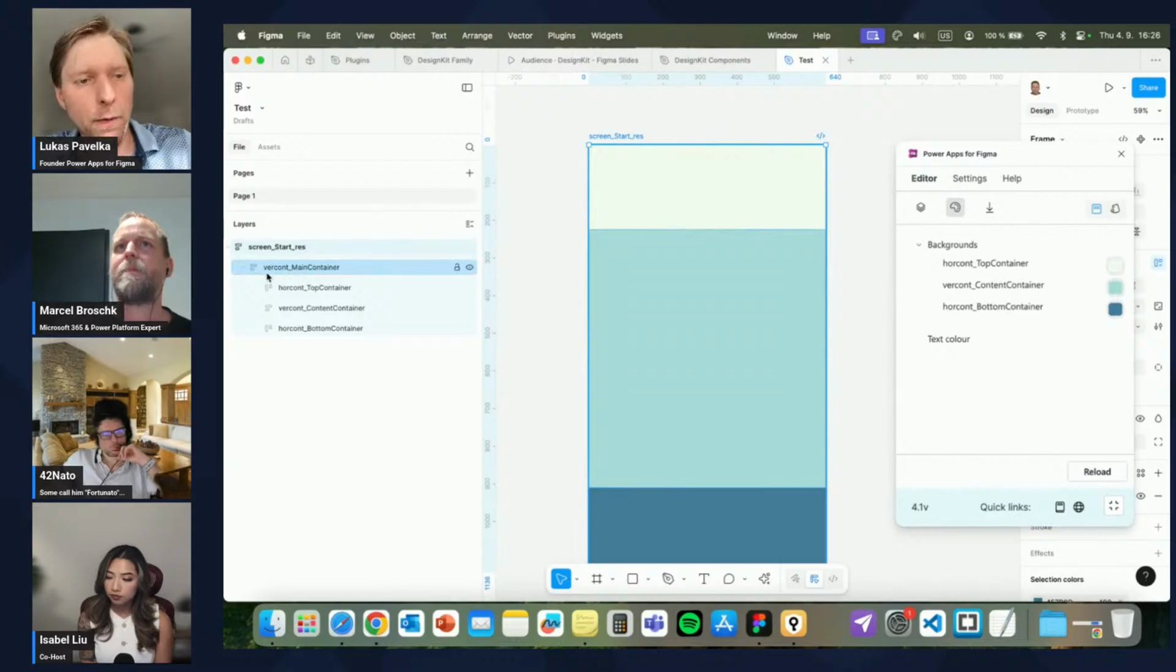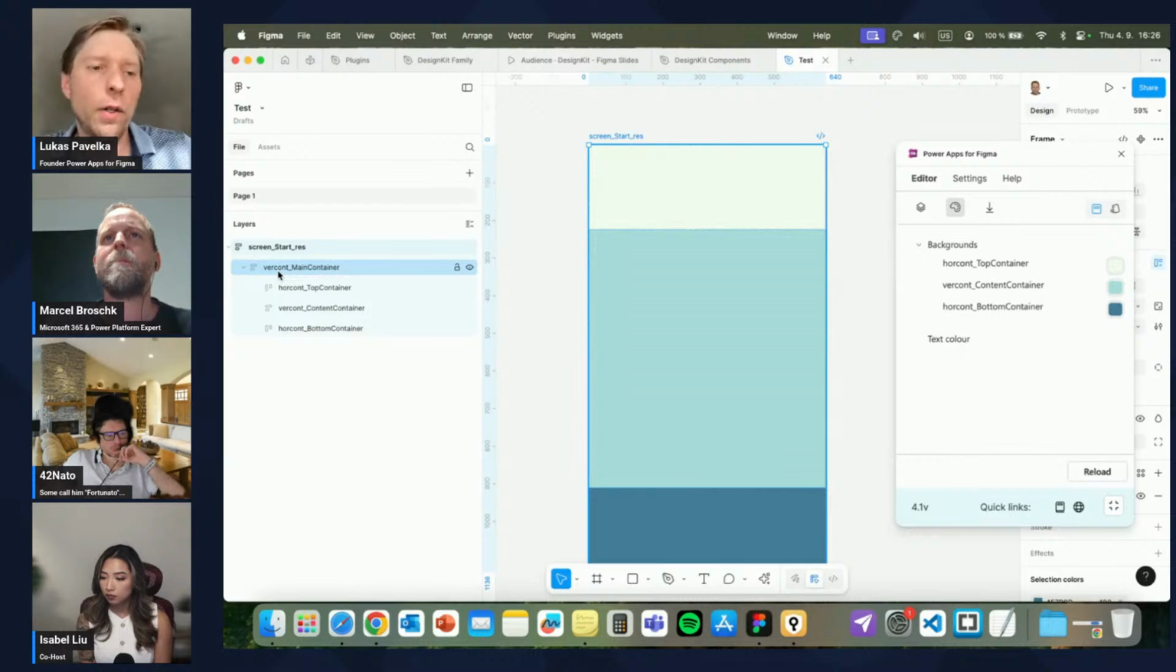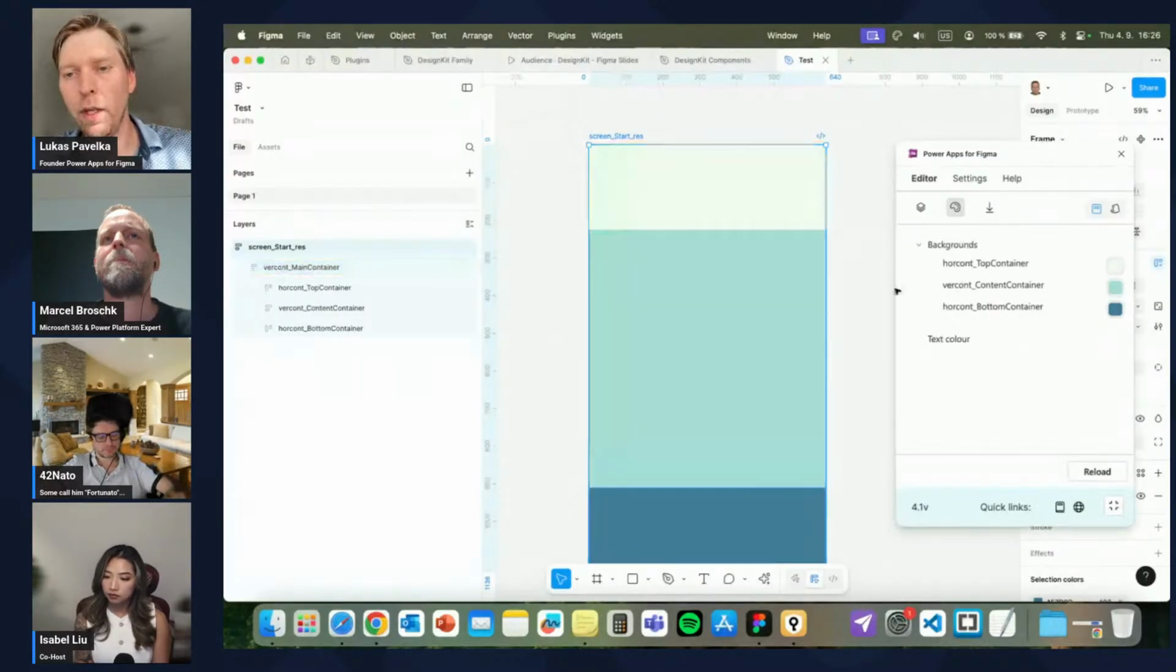As you see on the left side is containers. Horizontal and vertical containers, the same as in Power Apps. If you just put container, it means without any auto layouting. When you select any object in Figma with the prefix, it will be automatically loaded in this plugin, and you can easily change the colors. You can easily change the objects for another one.